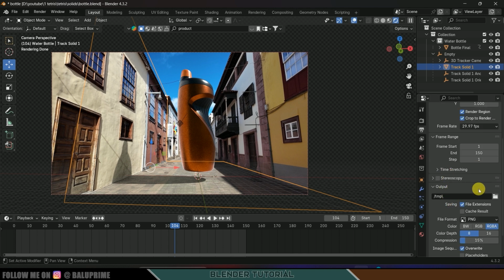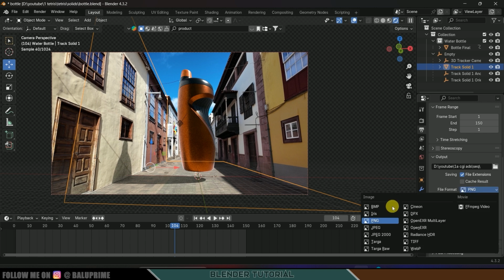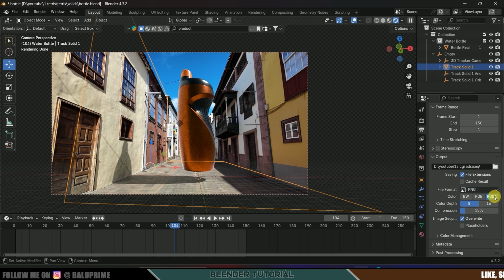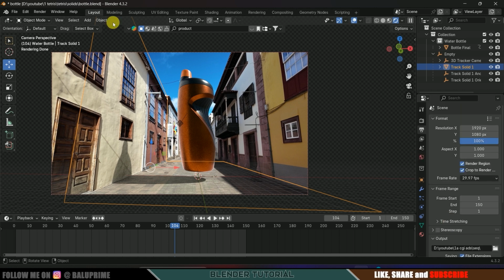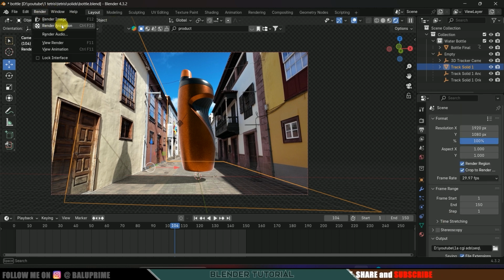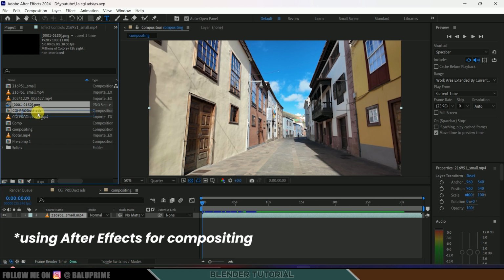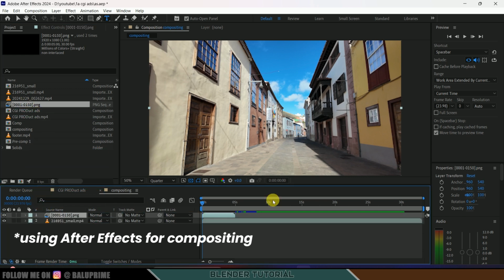And here we need to select a location where we can save the files. So let's come to this open. Here I have selected a location to save the file, and file format, let it be PNG, and make sure this RGBA is selected or else we won't get the alpha channel. And I think this is fine. After that, come to this render and click on this render animation. It will render only this object and shadow. We won't get the footage. Once the PNG sequence render is done, use any editing software to do the compositing.